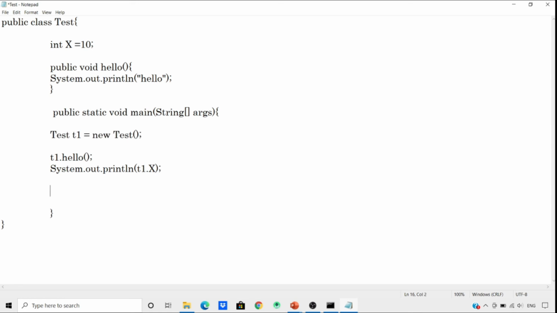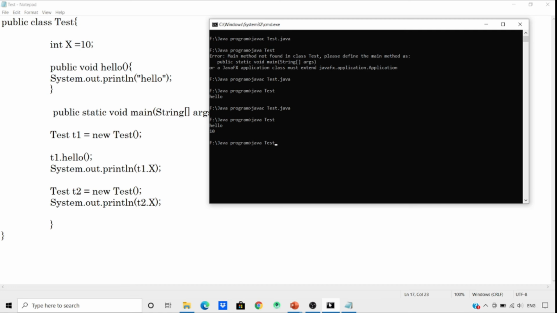We can create more than one object of this class. Using the same method, we can create a new object t2, and then we print the same variable using the t2 reference variable. So save this program and run it again. Now for t1 and t2, the x variable is the same, 10 and 10.